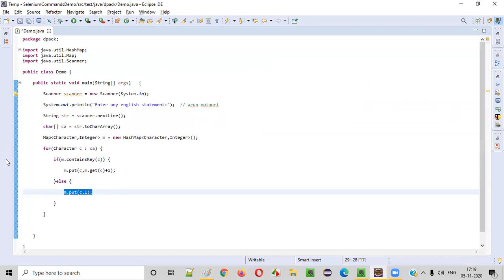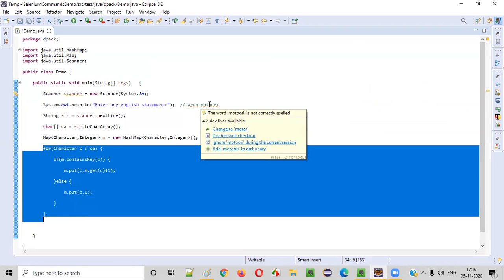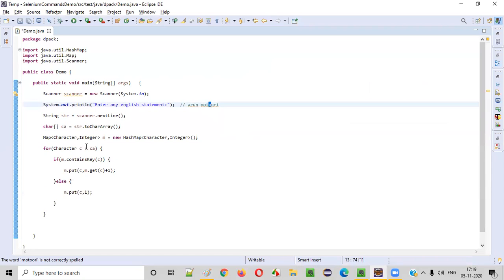Then the next iteration will start where it will go with the next value, that is O. Listen carefully, guys. This is very important now. Okay. O will be coming here. Does the hash map already contain O?